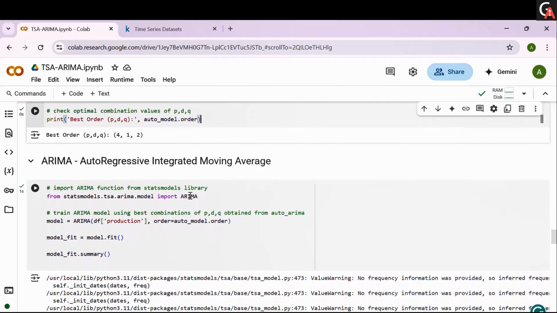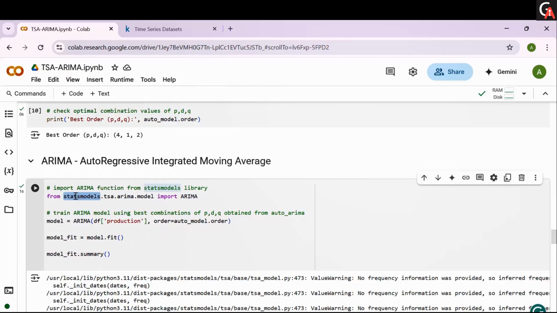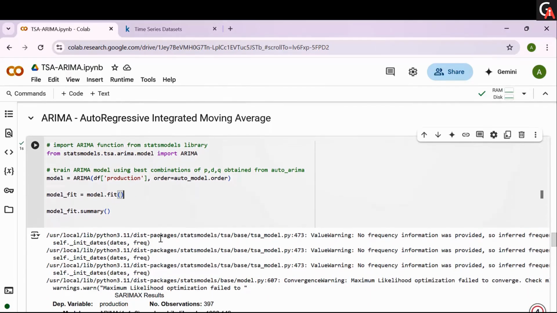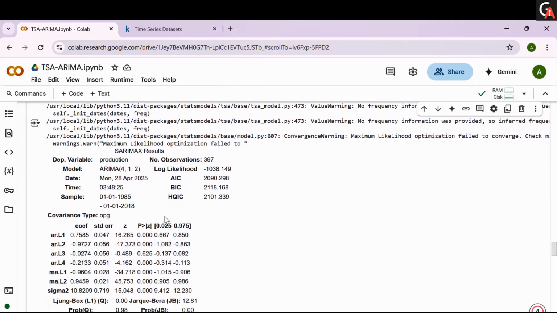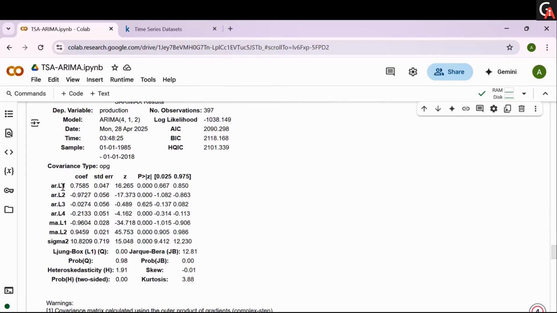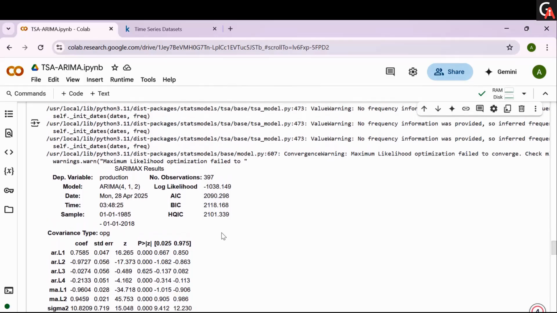For that, you have to import the ARIMA function from the statsmodels library. Then you have to pass the non-stationary series to our ARIMA model, along with the order that we have got from our auto ARIMA function. Now you have to train this ARIMA model, and let's see the summary. So this is the summary written by our ARIMA model. These are the autoregressive first lag, second lag, third lag and fourth lag, and these are the moving average first lag and second lag, and these are all values that I have already explained, right?